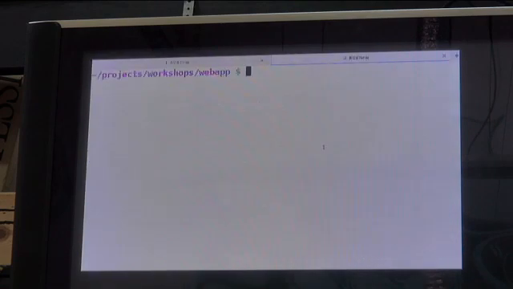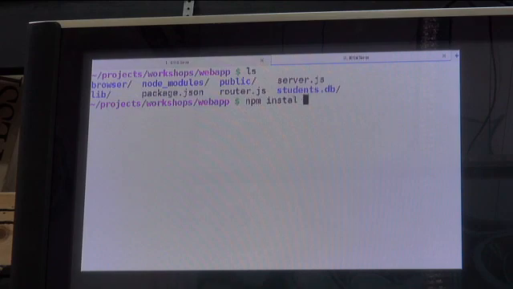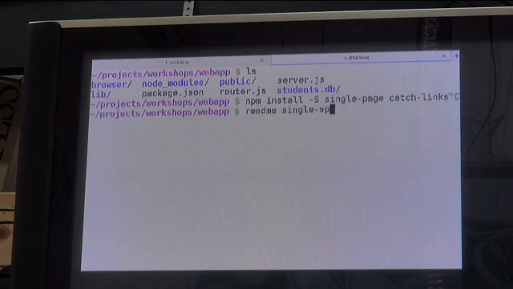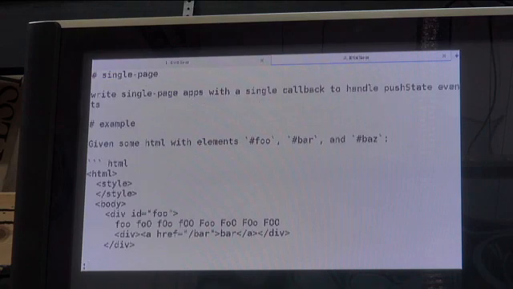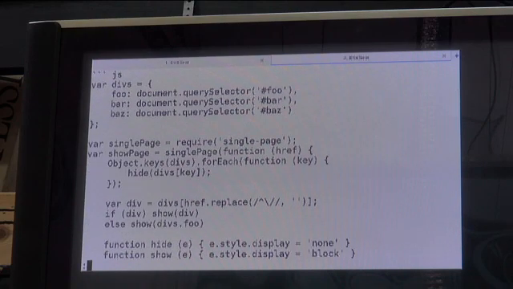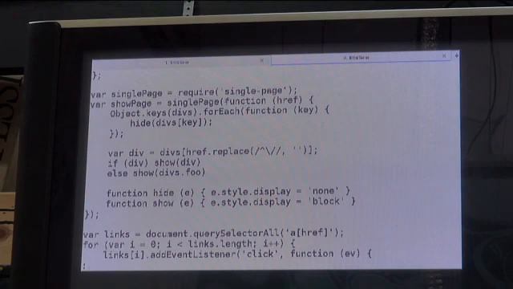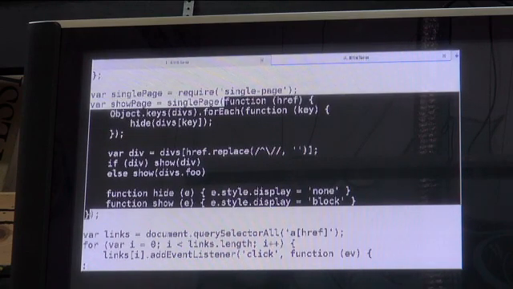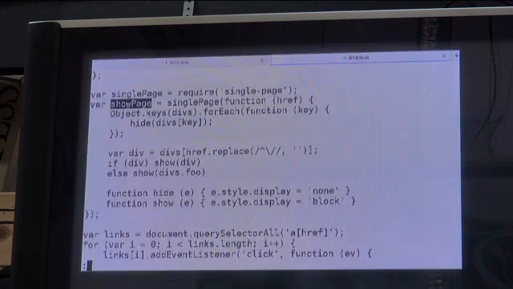There are two modules that I wrote. There's probably more online, but these are very simple. One is called single-page. The other is called catch-links. So how single-page works is you call single-page with a function that takes a URL, like the page ref, which is like the location.pathname, and it returns a show page function.